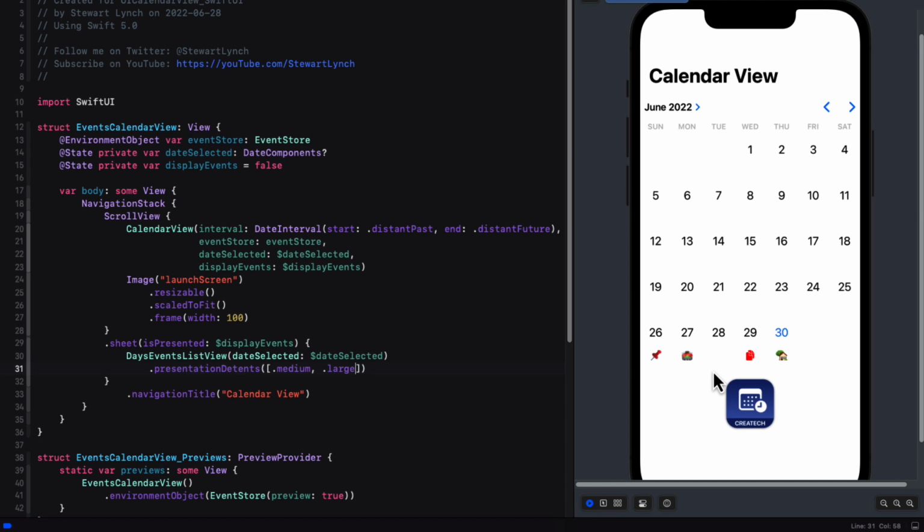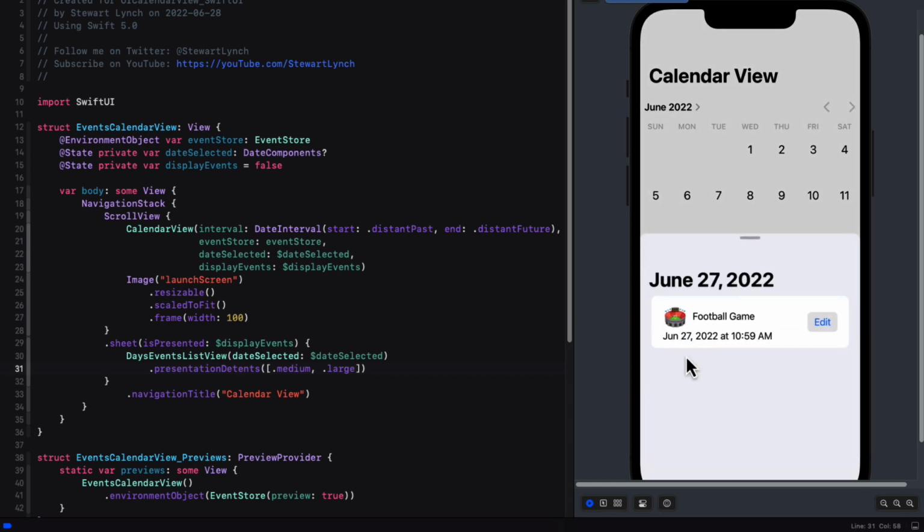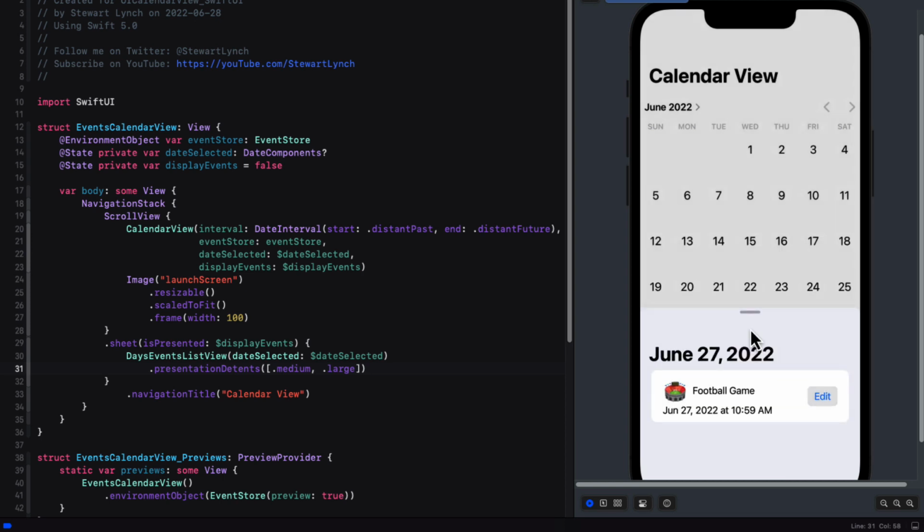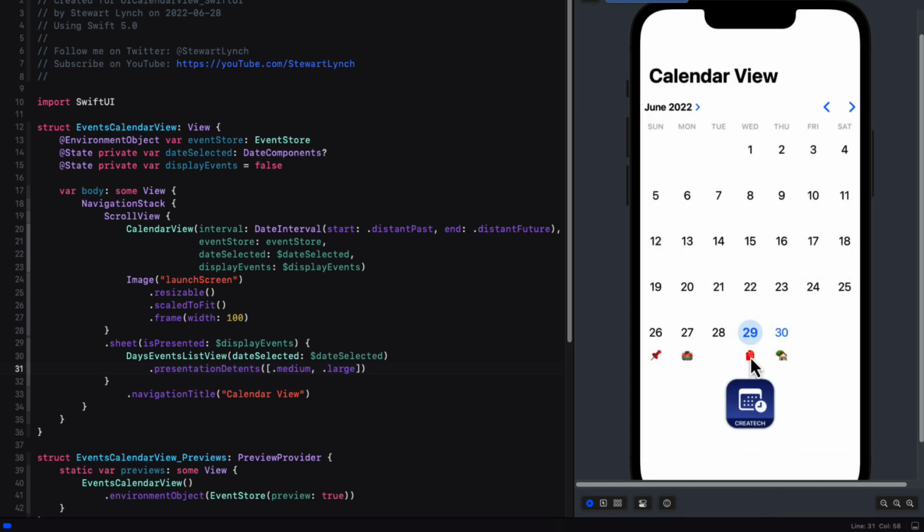Let's test this now to see what happens when we tap on one of those dates that have a decoration. We see in our calendar all of the events on those days. I see a single event on the 27th, so when I tap on it, I see a single item in my list. On the 29th, there are 2 events.